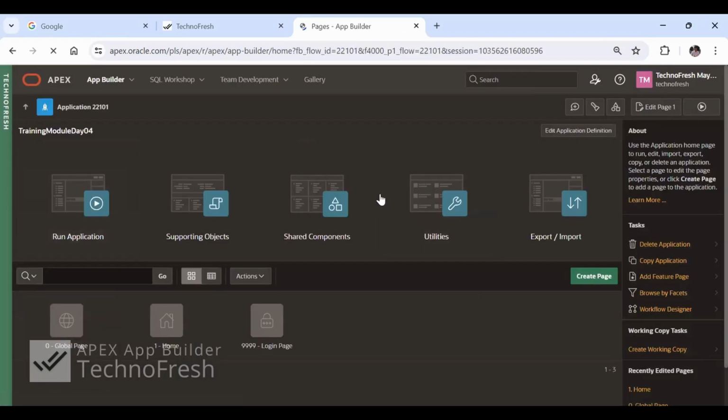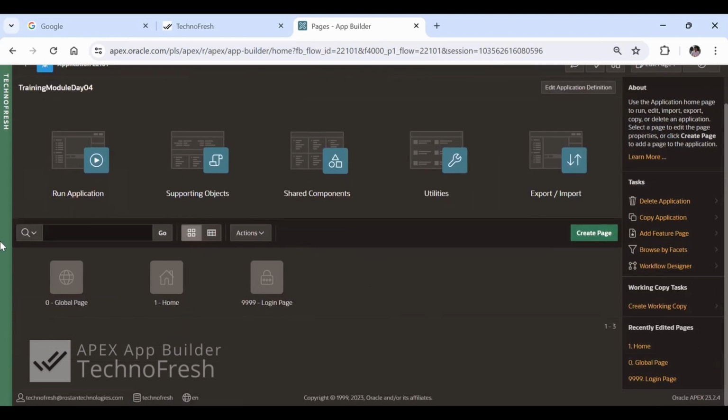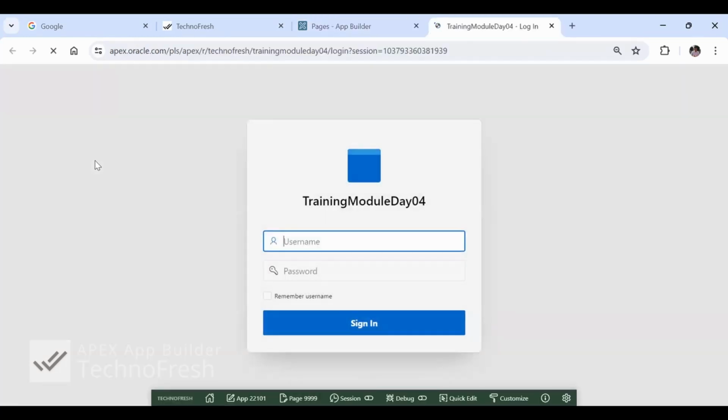So this was the very basic and very scratch application where it gives us one global page, one home page, and one login page. If you run this application, it will give you nothing. Only a login page, you can log in.